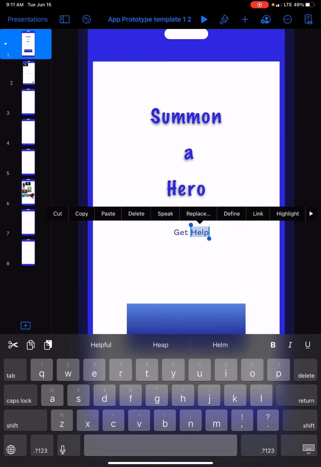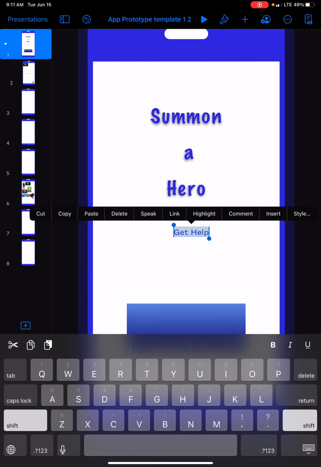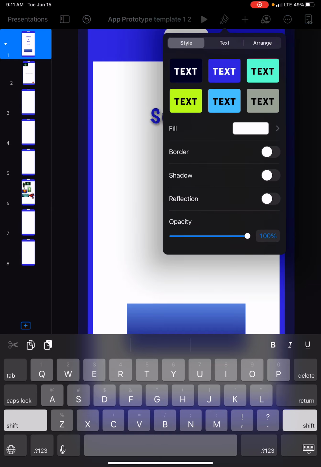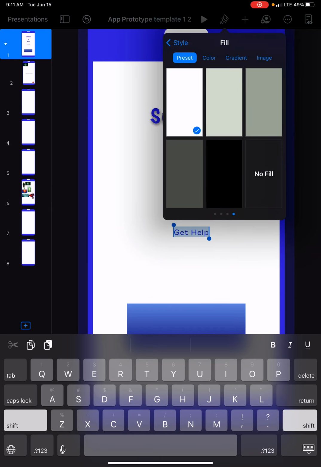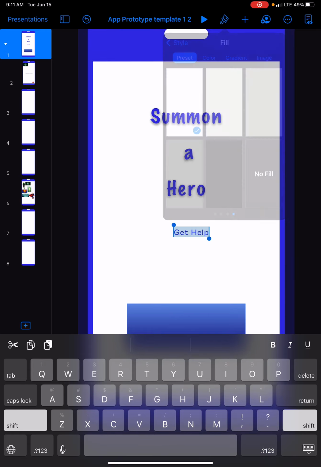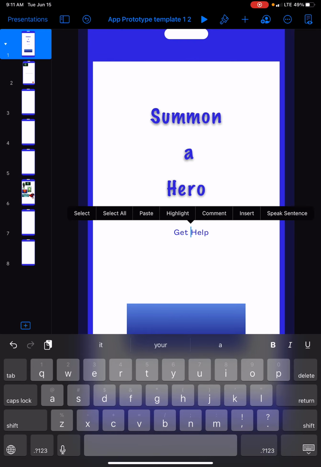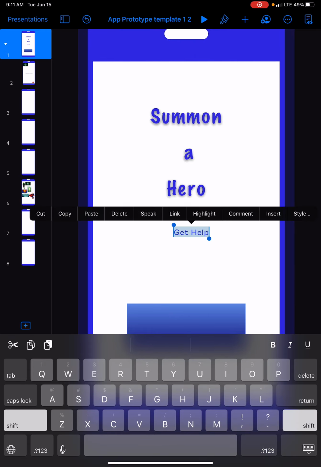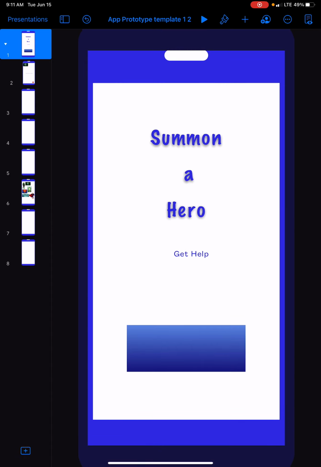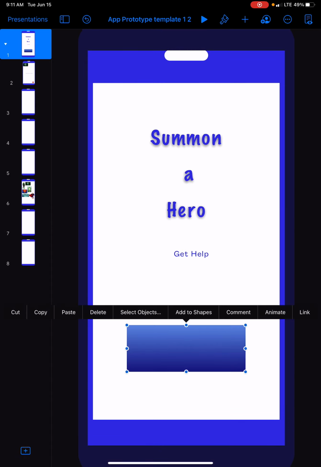Let's select it and paintbrush it. Let's move it down. Okay, whatever, we'll just leave that there. So I'm going to make this a button right here. We can go back and add that in.